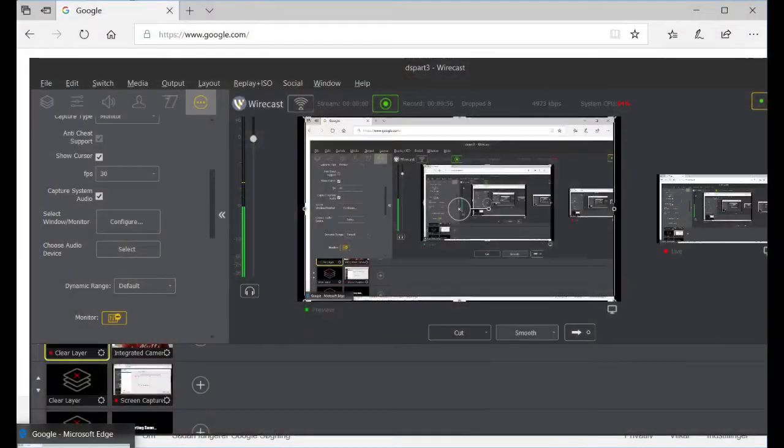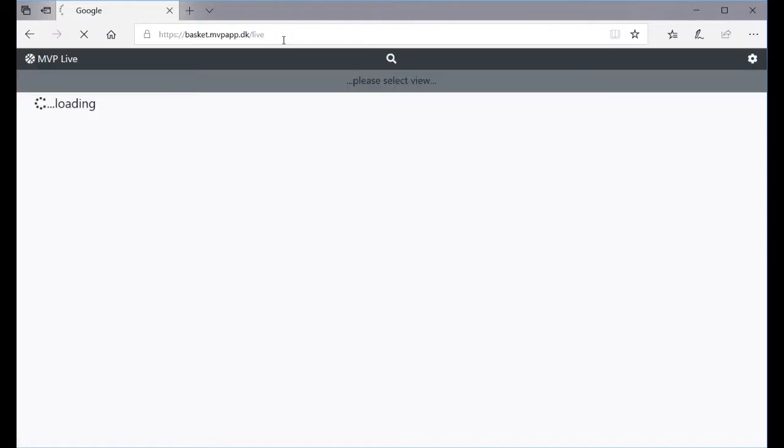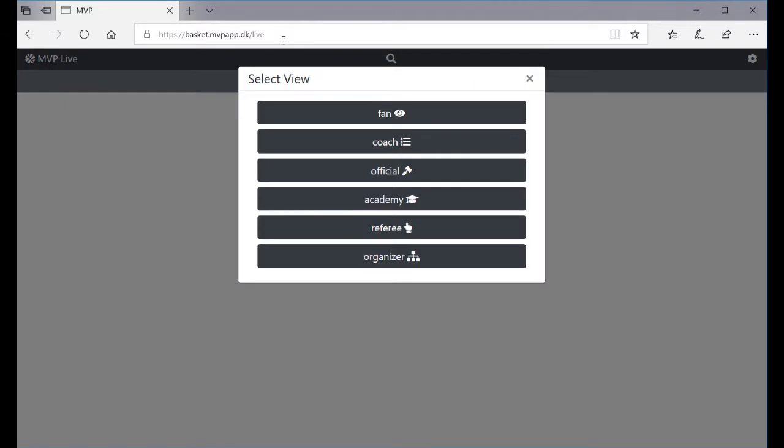Okay, so if I want to set up my own game, I just go to live mvp dot dk. And to anyone who's asking, is this going to be available as an app? Yes, it's going to be available in a few weeks, but the features will look like this and it will be exactly the same. So right now, for demonstration purposes, it's just easier to show in a web browser.